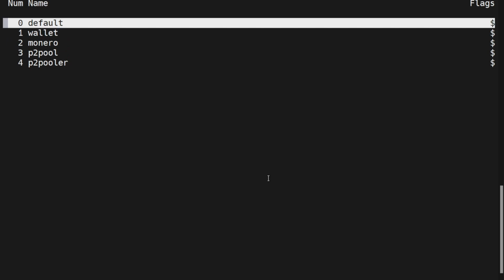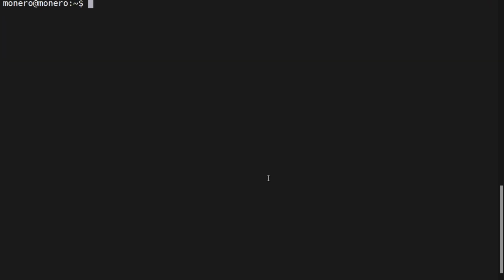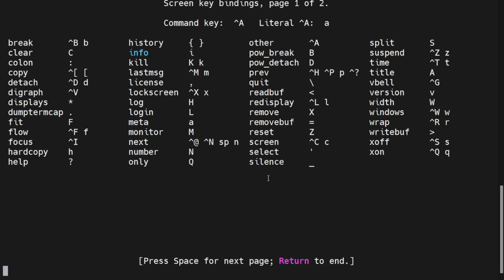You can also go a little more advanced and create a screen.rc file to automatically set up the default windows and whatever. You can do that. You can also get help by hitting Control A and then Shift question mark.